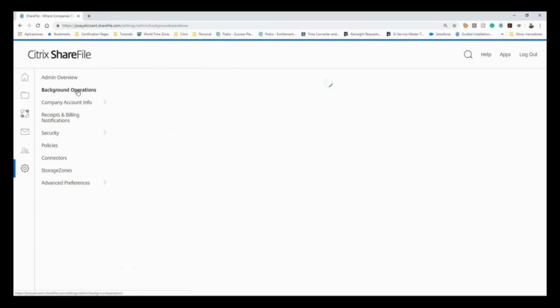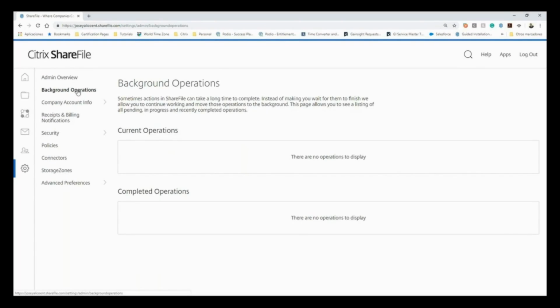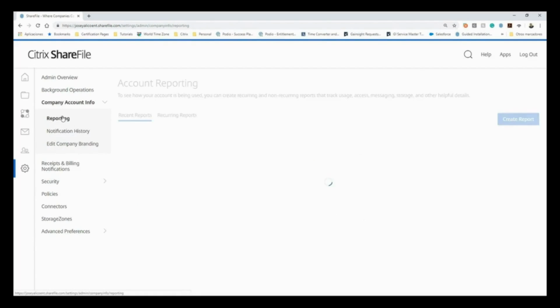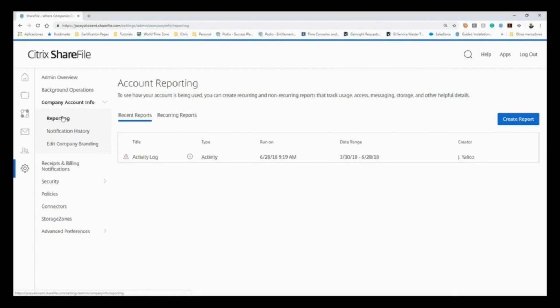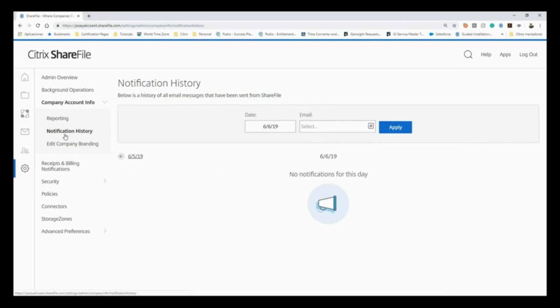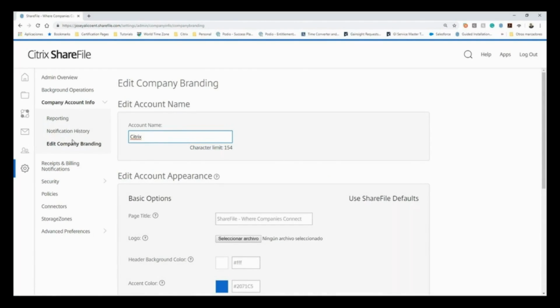We also have the background operations. This is basically a place where you will be able to see all the operations that are on queue. As an example, when you're uploading or downloading something or syncing files. We also have the company account information here. We will have sections to go over the reporting, where you can actually get reports on how the account is being used, notification history, also where you can get more information on notifications there on ShareFile, and edit account branding, where you can actually customize your ShareFile page, login page, and even the emails that are sent through ShareFile.